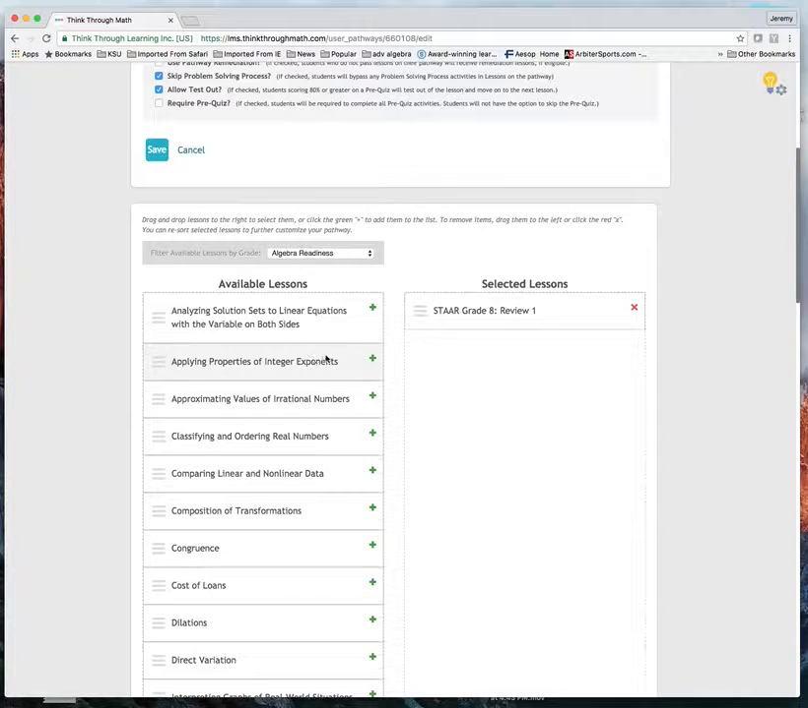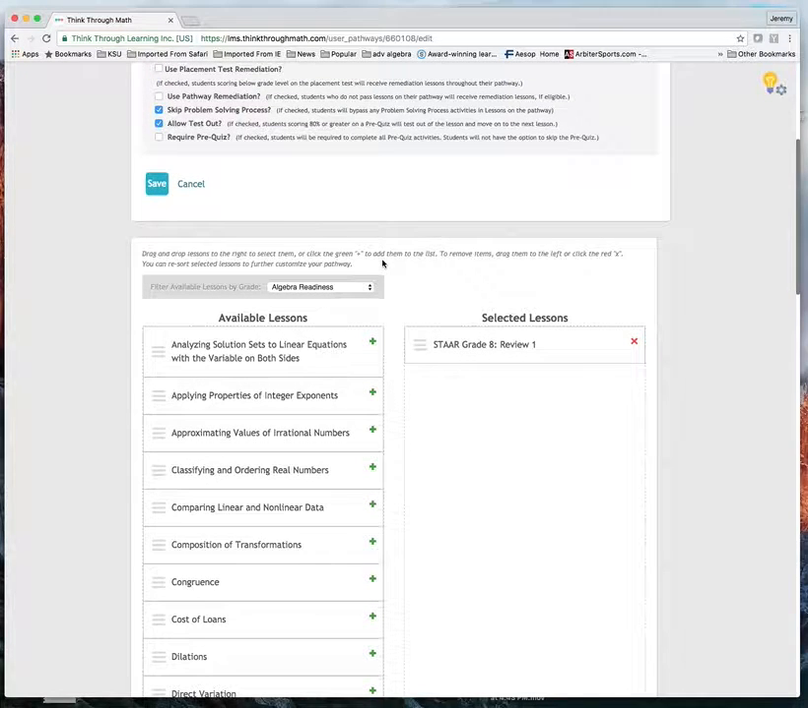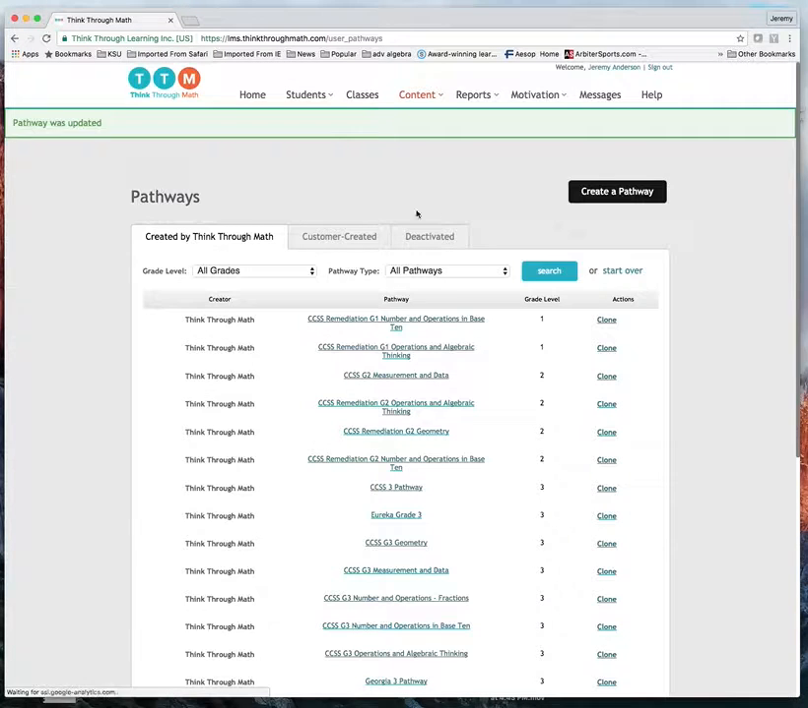Once you feel good with however many lessons you want in the pathway, and I would suggest that you wouldn't do much more than 1, 2, or 3, as this would be something you'd want to assign and then check rather quickly, you would save that, and now you've created that pathway.